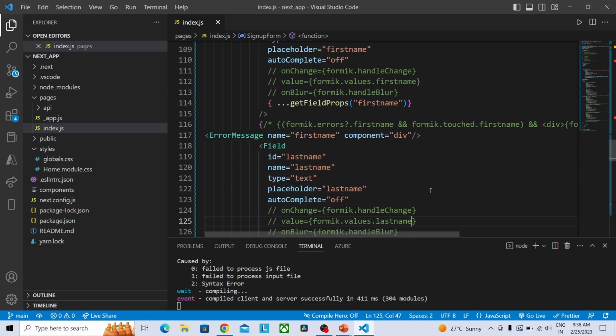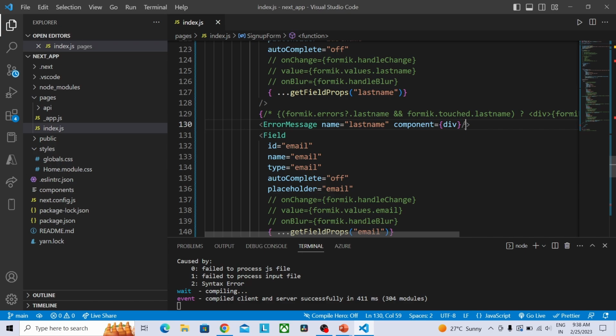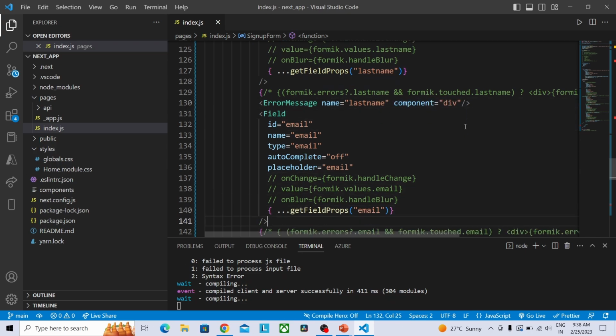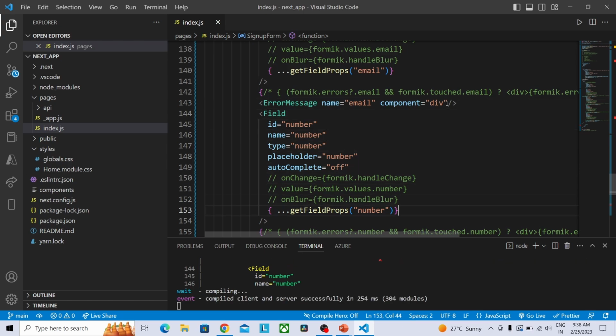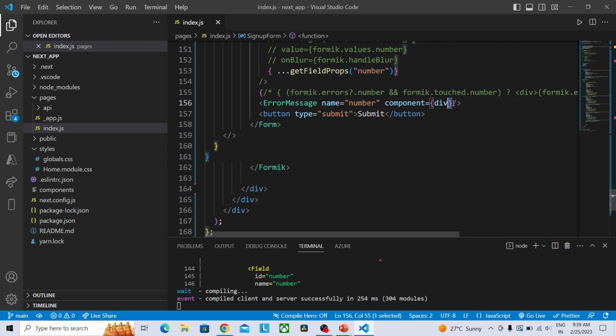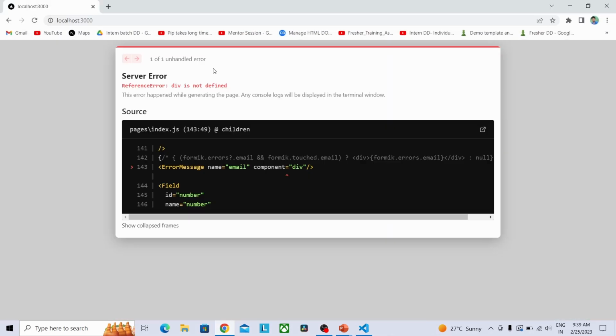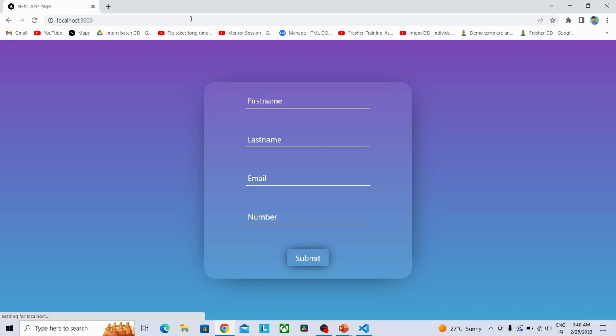Copy and paste it here and here div tag, here div tag, here also I'm going to change the div tag into string. And if we go to the front end, now the results have appeared.